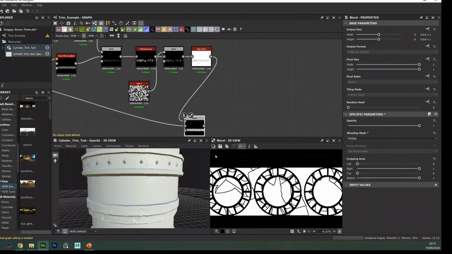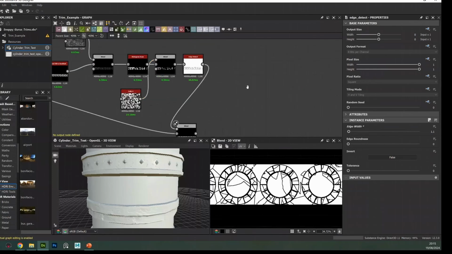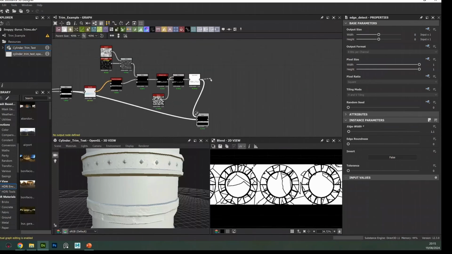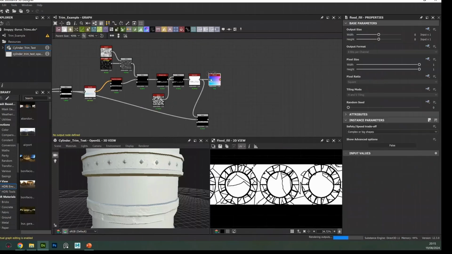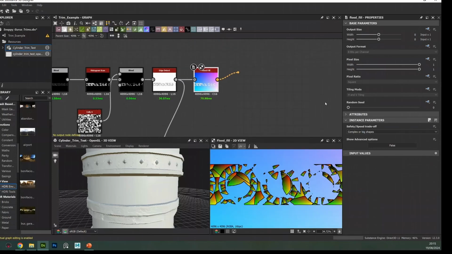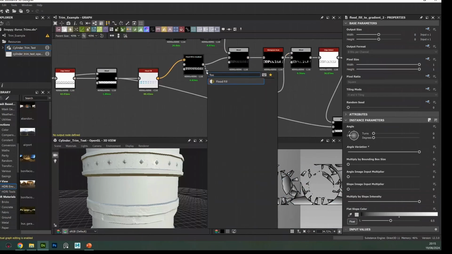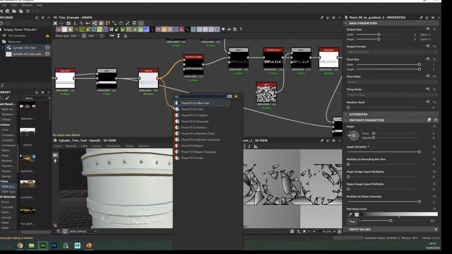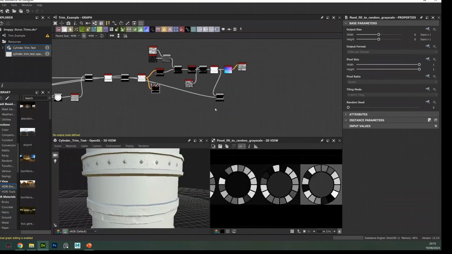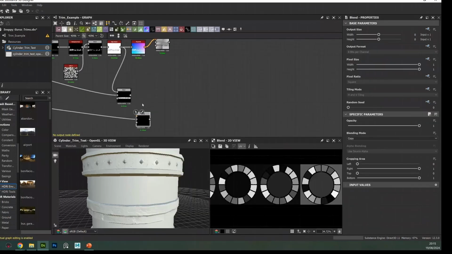Now we have a lot of random tracks everywhere, which is good. I do want to make these a little bit tighter, something like this. And then we can use two again on this, and we can use flood fill to gradient again. We can use flood fill to random grayscale. So now we can get this pattern that we already had.